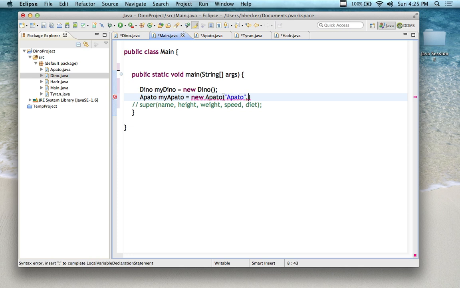Apato, height, well, 5.2 I think. He's 5'2". He's a short guy. Weight, 150 pounds. Okay, 3,000 pounds. All right, here we go.